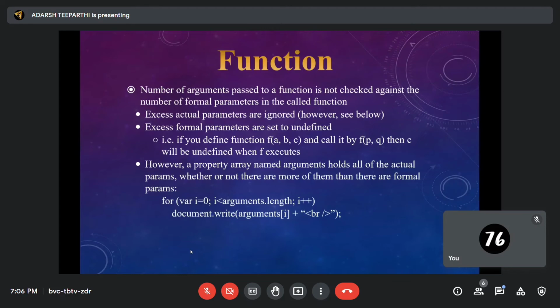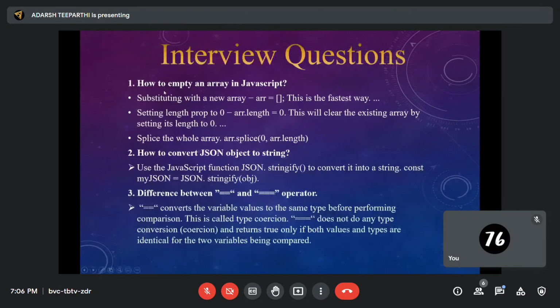If we go for interview questions, first one, how to empty an array in JavaScript? Substituting with a new array: array equals square brackets, this is the fastest one. Setting length to 0. That is, array dot length will be a property. If we set that to 0, then the array length will be 0, so that array will be empty. Splice the whole array. If you use this function, you can empty an array.